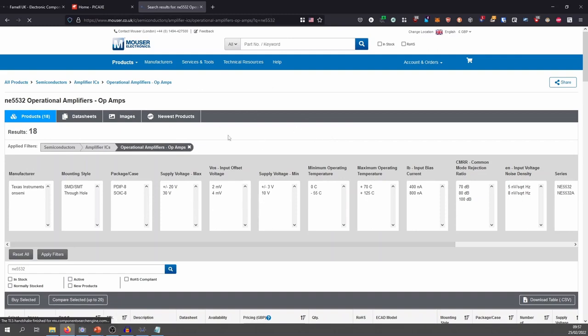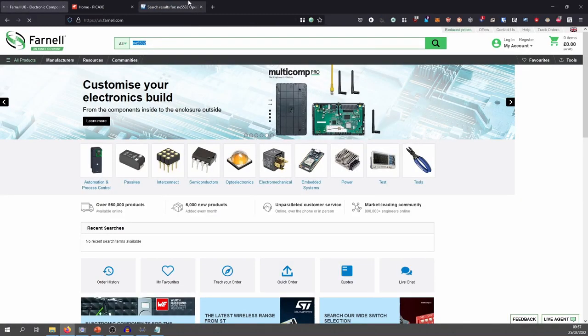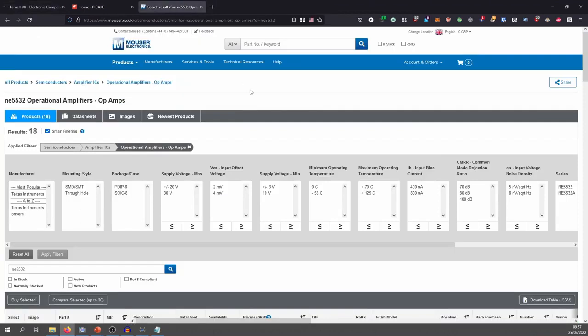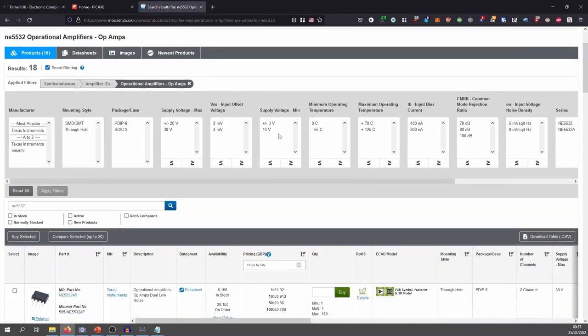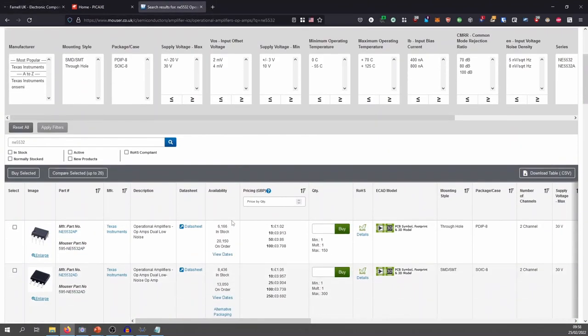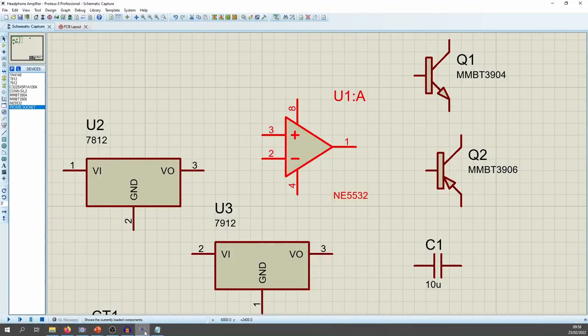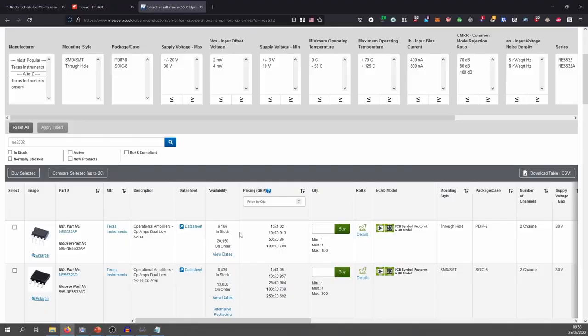If it was, then this wouldn't be working, I feel. Not sure. In either case, which one is it? NE5532 AP. Yeah, okay, right.